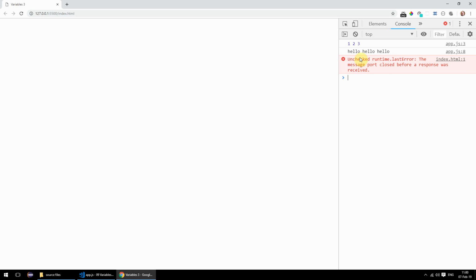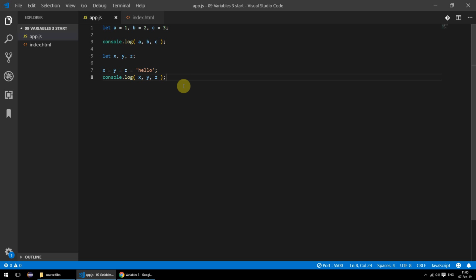And by the way, notice that hello is black and the numbers here are blue. And that's how you can see that in the console here in Chrome DevTools that something is a string or a number. Okay, so strings are black and numbers are blue. So anyway, how come this is possible? This is possible because JavaScript assigns values to variables from right to left.